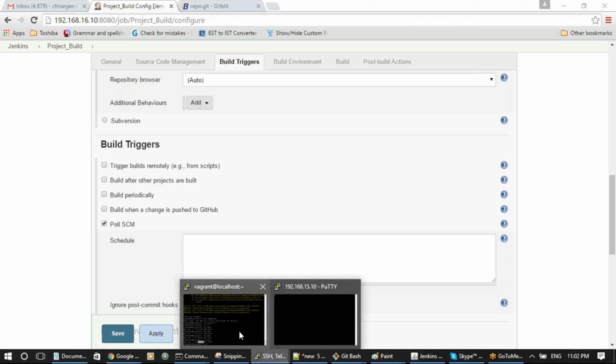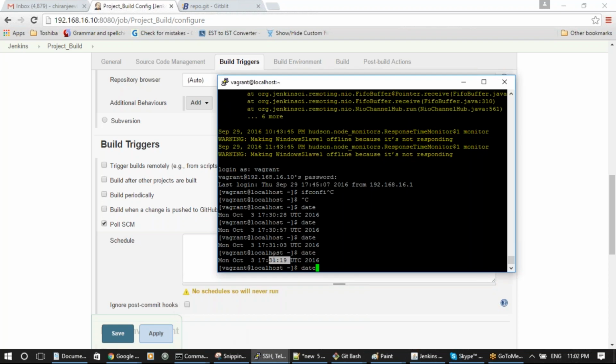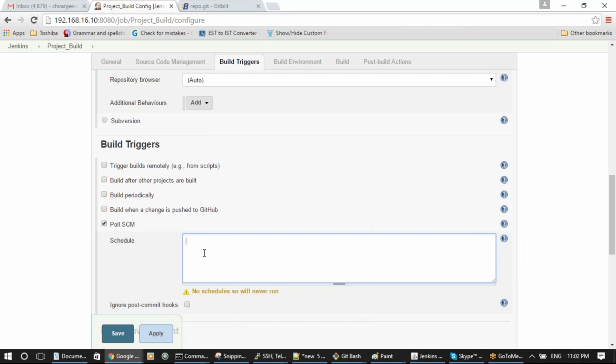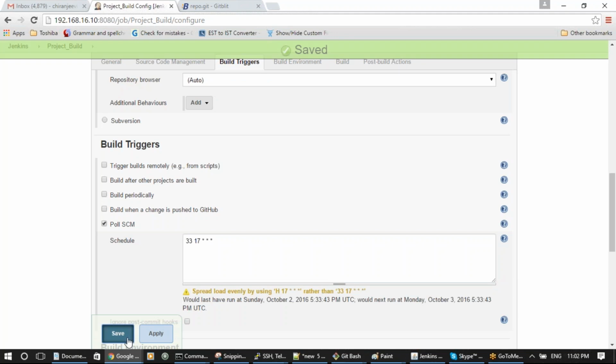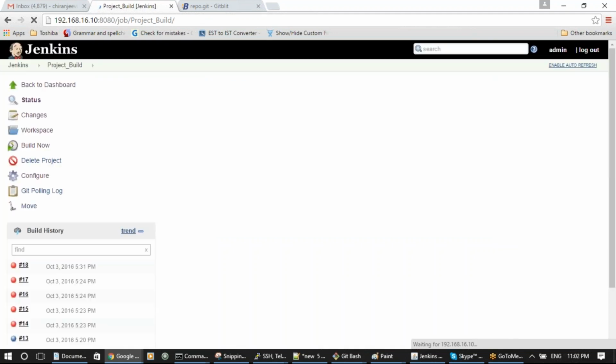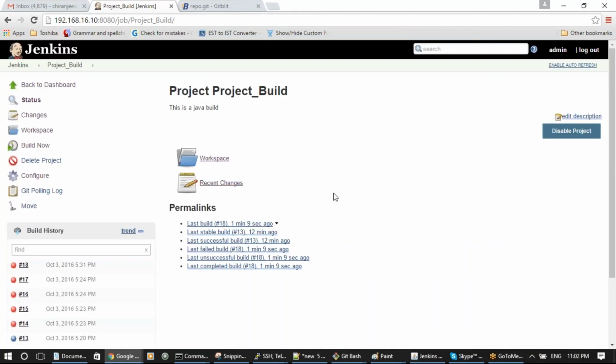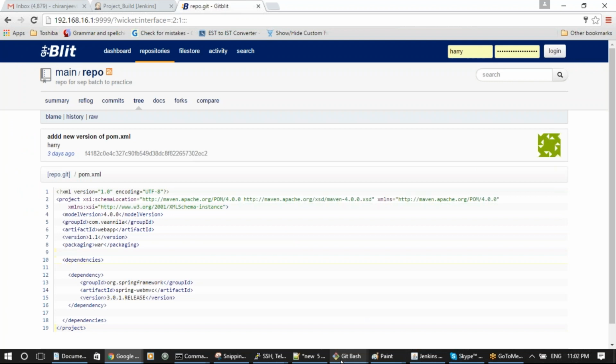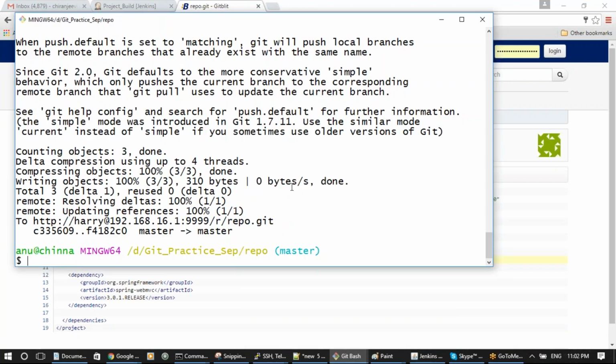Now look at this. What is the time now? 32, right? Now let me put 33, 17, star. So I put for 5:33, and I'll wait for its build. It will not build. The reason is, in a poll SCM, there should be some code commit. If there is no code commit, it will not trigger it. If you want, I can show you by committing something.